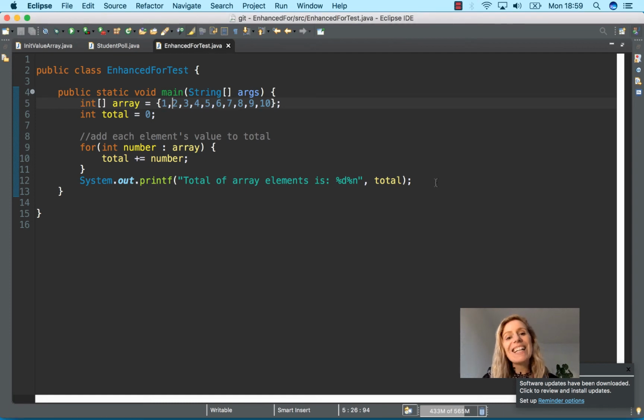Hello, welcome back. Today we're going to take a look at the enhanced for loop, which we spoke about in the previous video. In the previous video, we had a look at the deck of cards example when we went through the constructor and the shuffle method. There are simpler ways to write for loops, and this is one of the examples.